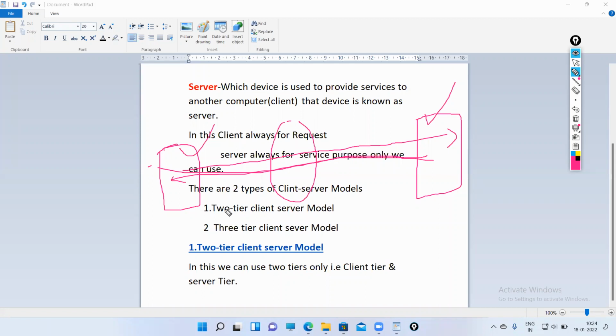In this two-tier client-server model, we can use two tiers only: the first tier is the client, the other tier is the server. Whenever we use the two-tier client-server model, we send the request directly to the server, and we take the response directly from the server only. Yes or no, madam? Any doubt?